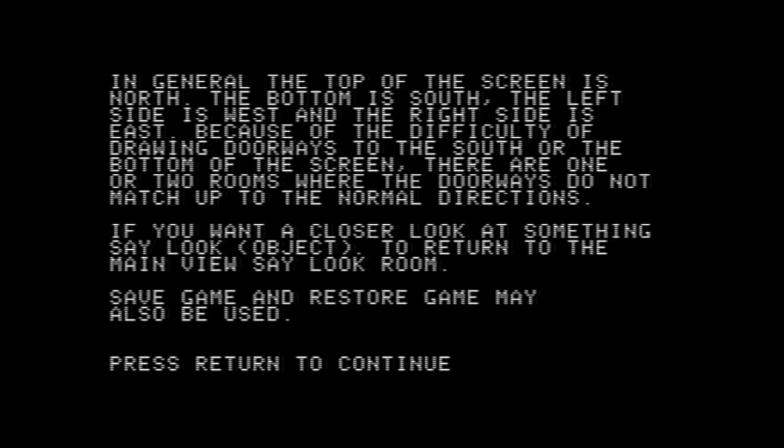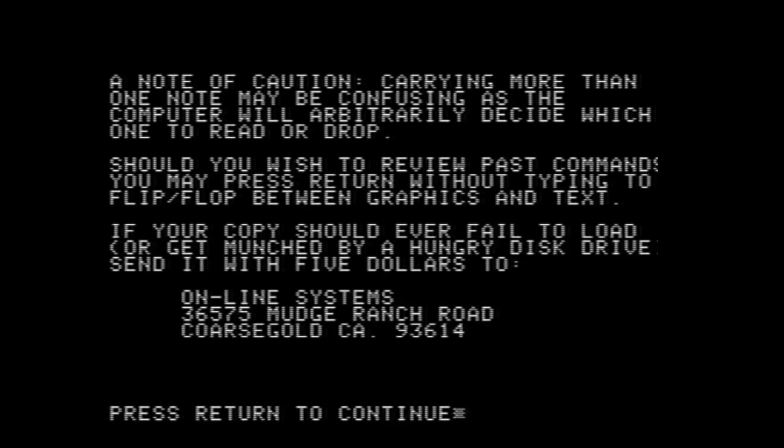Note of caution, carrying more than one note can be confusing, just like in real life, as the computer will arbitrarily decide which one to read or drop. Should you wish to review past commands, you can do that. There you go. And I'm sure that address still holds up.